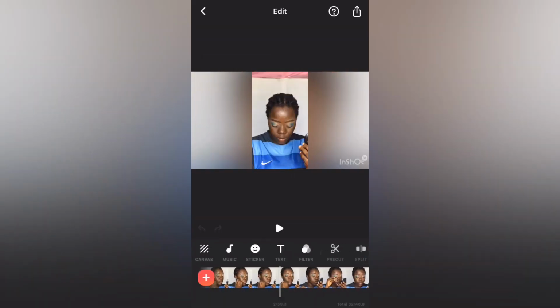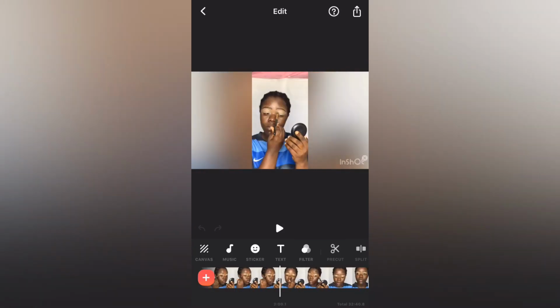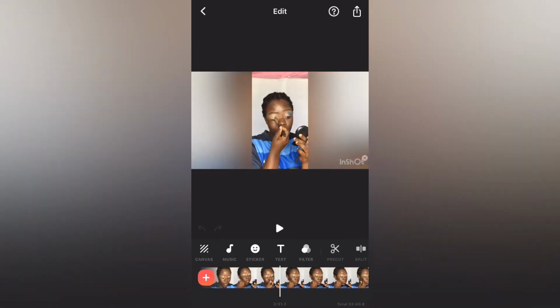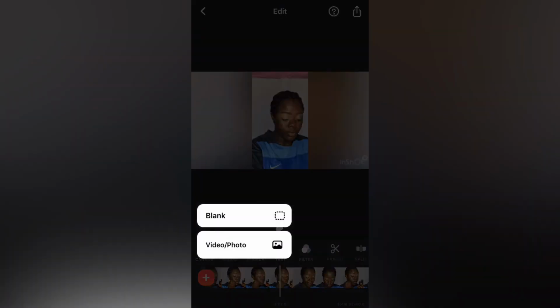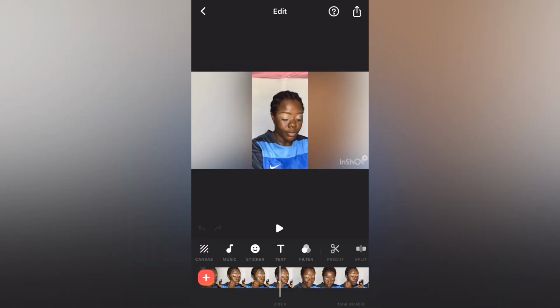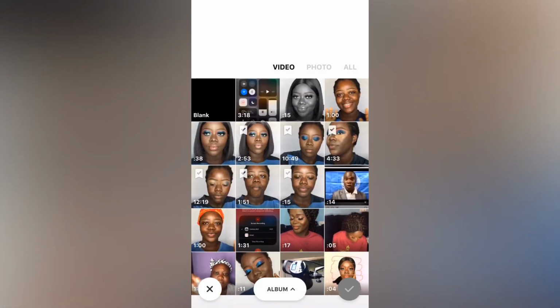And then let me just do this quick, just in case you selected some videos and exported them here but one of them did not come. All you have to do is tap on this pinkish plus sign button, and when you tap on it, it's going to come up with blank and video or photos. You tap on video or photos, and it's going to take you back here. You just select the one you want to add, tap on it, and then you add.